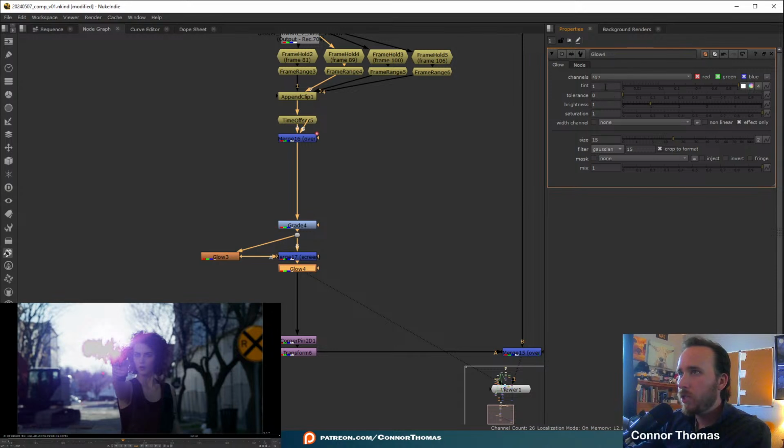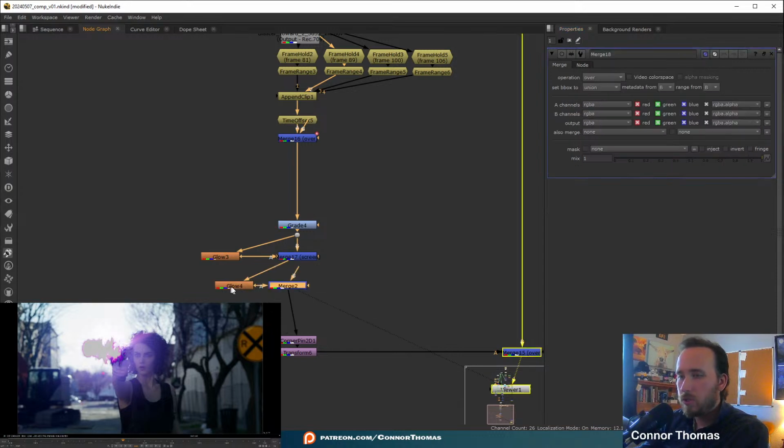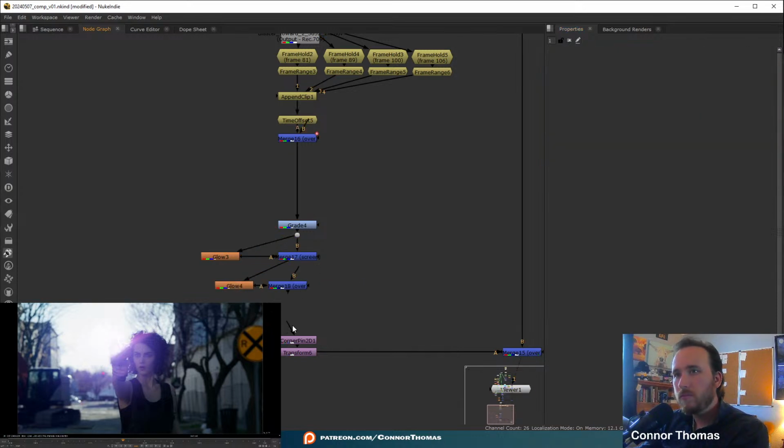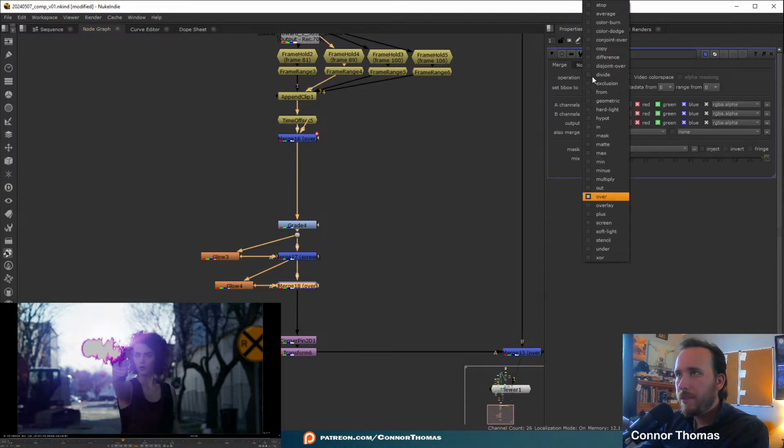And then we will change the tolerance again to be about half or so. And then the brightness can be something like 0.75, just similar to what we had done before. Size here, again, will be something pretty small. And let's use a merge node again. And that's just going to be merged on top with another screen.